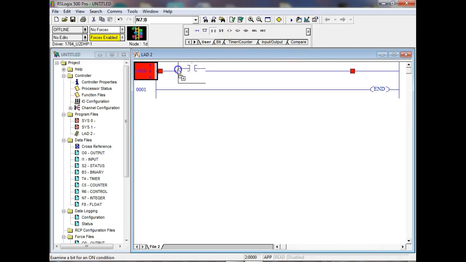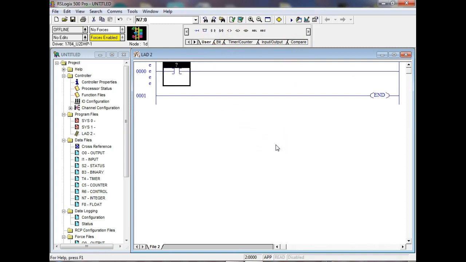So this is a normally open contact. And then what it's looking for is for me to address this to one of my input modules, or my input ports. Okay. Everybody okay so far? Any questions? Okay, pretty easy so far, right?